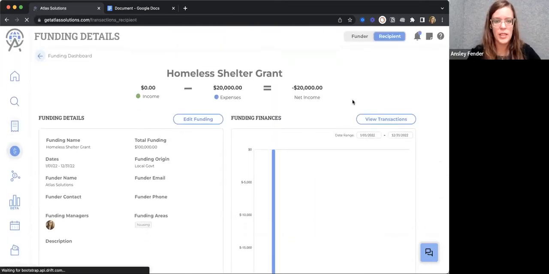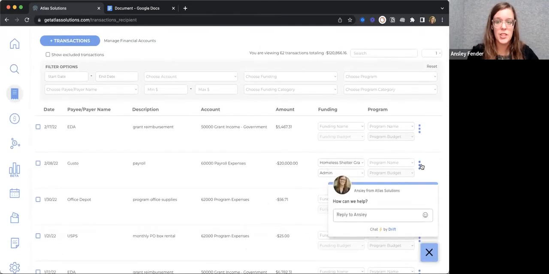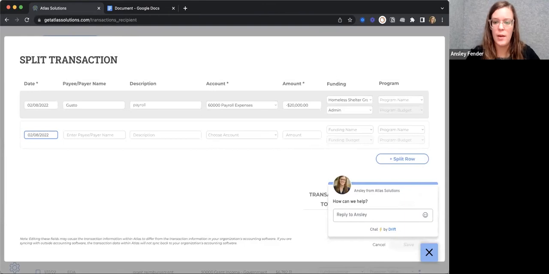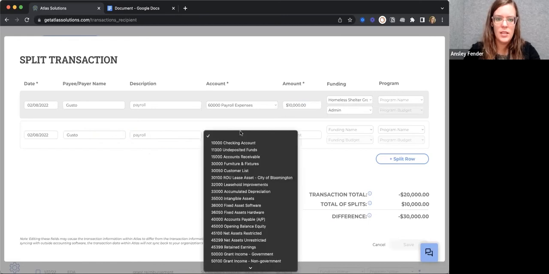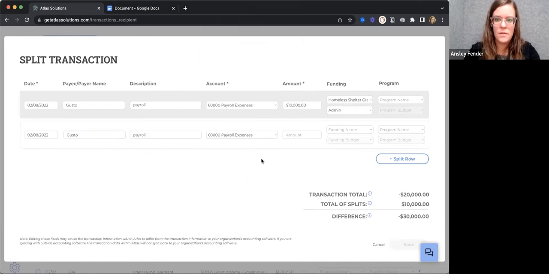The other thing that you can do, which is really helpful for grant budgeting, is split transactions. So let's say I have a payroll expense, and 10,000 of this is actually going to a different grant. So here we go. This is going to this one, and let's say that 10,000 is actually going to something else. Let's say this grant. So now I have split this out according to the different grant budget line items, and I can also split it in the same grant to different budget line items within that grant. So you can make sure that at any given time, all of your transactions are really, really detailed inside of Atlas.